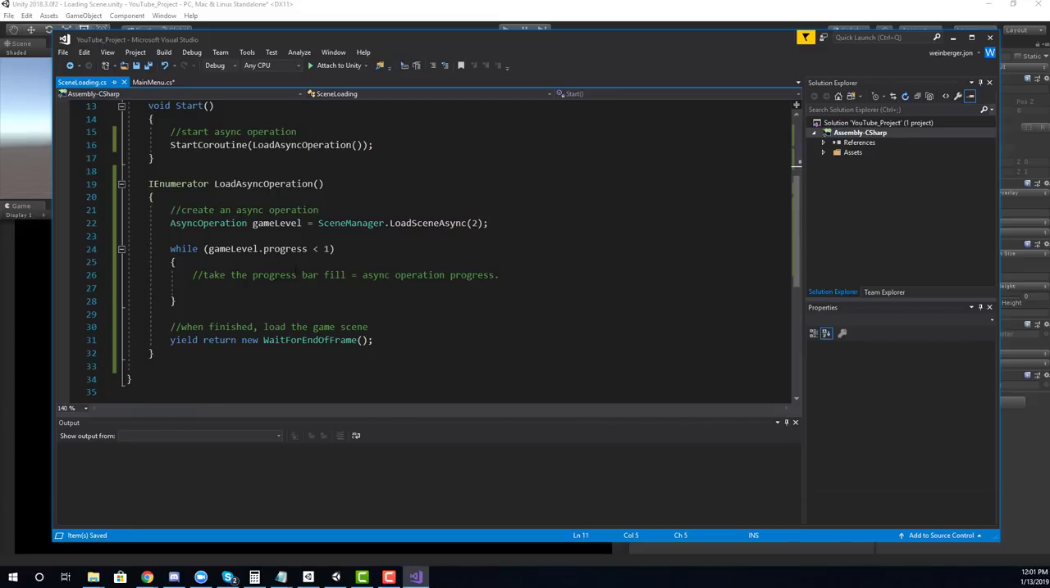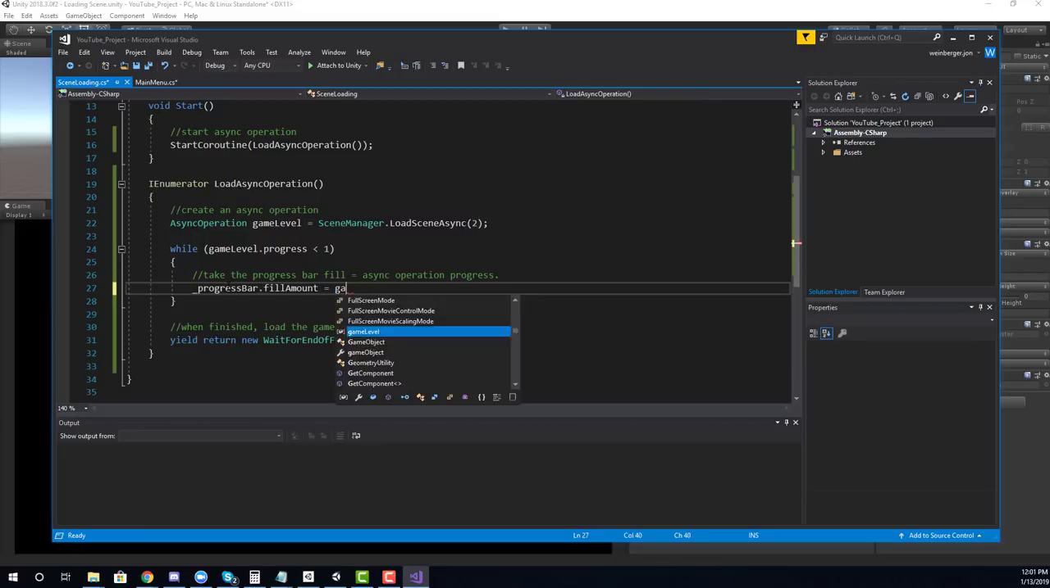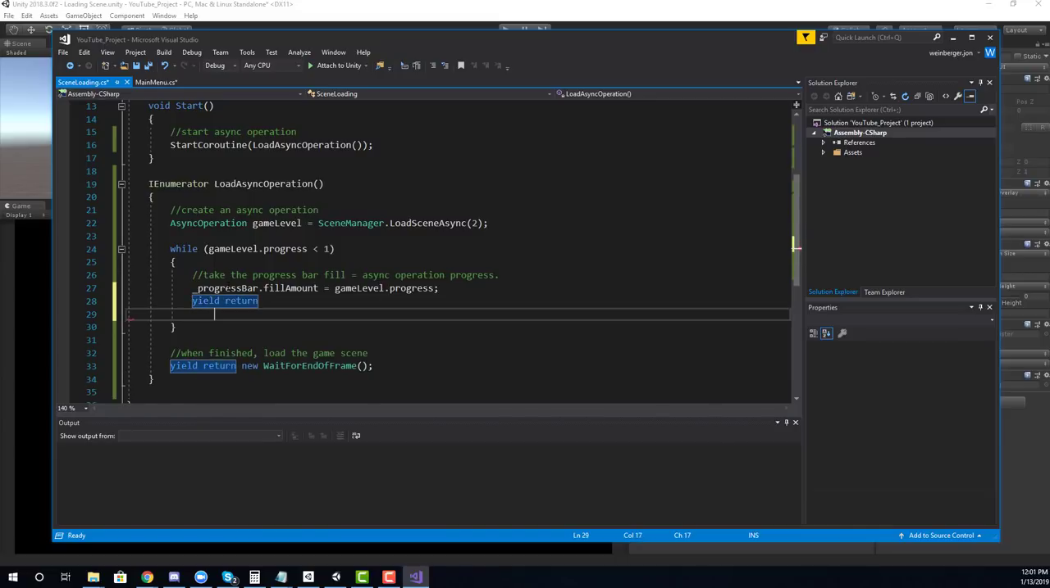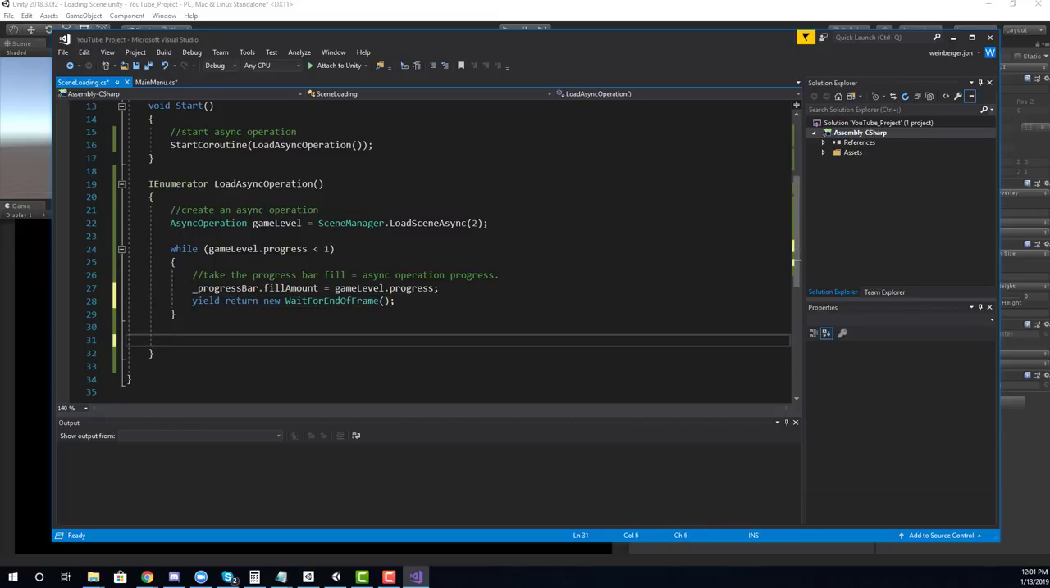And here, while the game level.progress is less than 1, we're going to take the progress bar fill, which is our _progressBar.fillAmount, and that's going to equal the async operation's progress, which is our gameLevel.progress. And then last but not least, we need to make sure that the program can breathe. So we need to add yield return new WaitForEndOfFrame. That's going to wait for the end of the frame, allow the program to breathe so that it doesn't crash on us. And then we can remove this one.